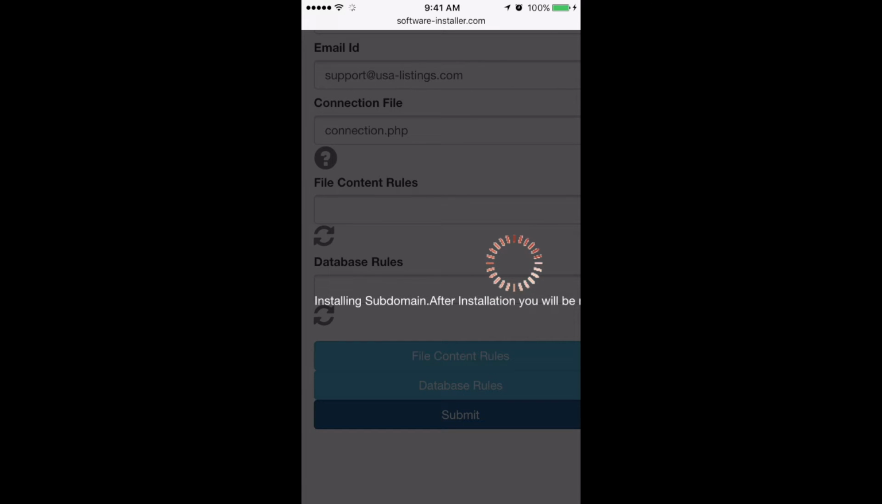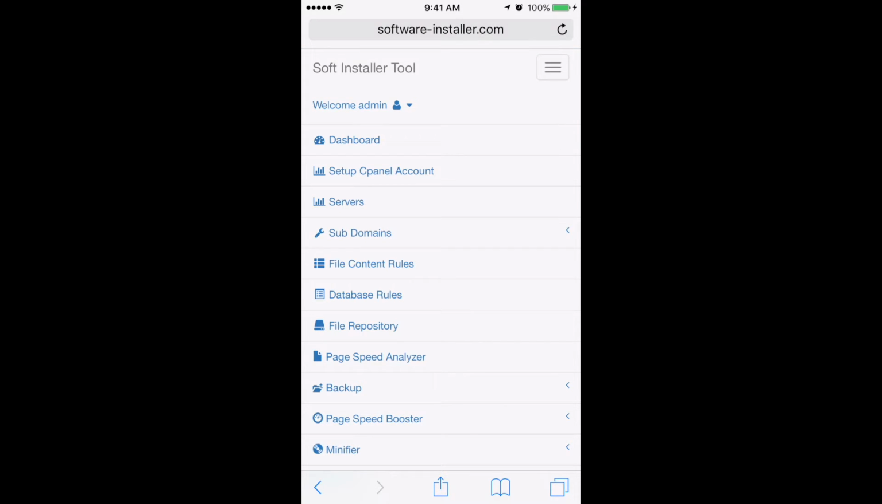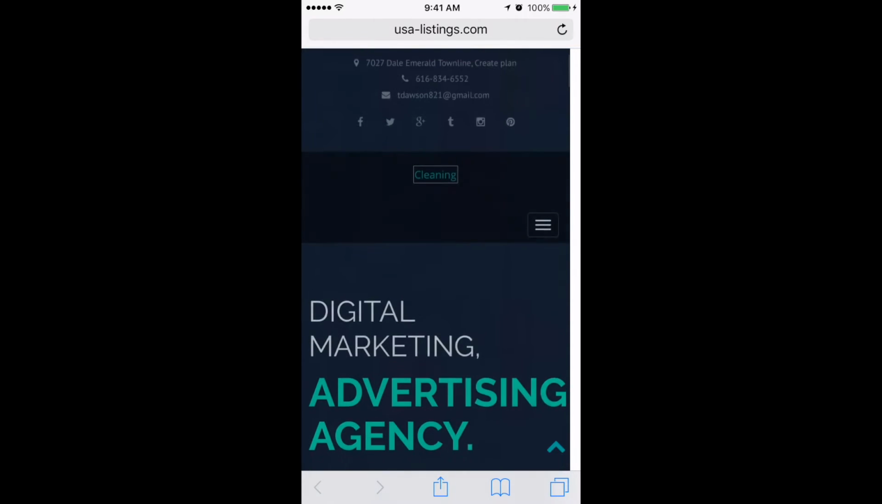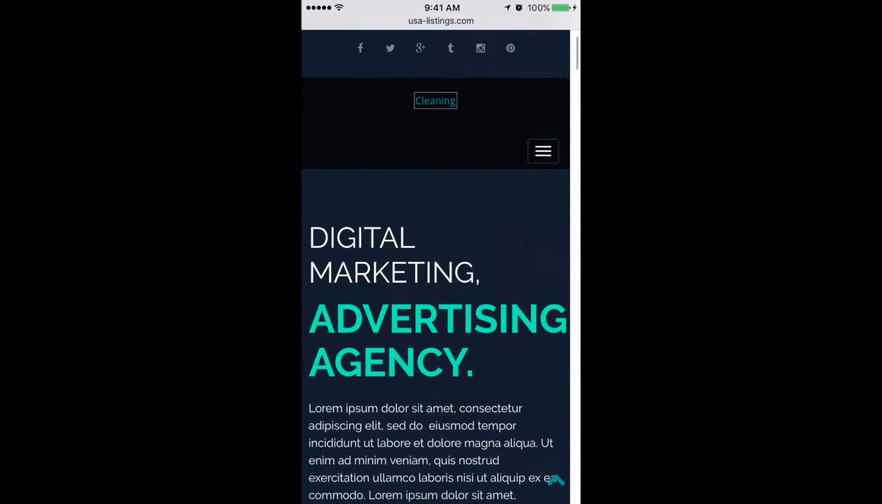And if I wanted to overwrite something that was old, I would do this too. Okay? I would install something new on top of something that was old. Or I delete everything that was in the old stuff first. All right, there you go. Now let's go see what this looks like. So we'll come back to usa-listings.com. Let's refresh. There you go.